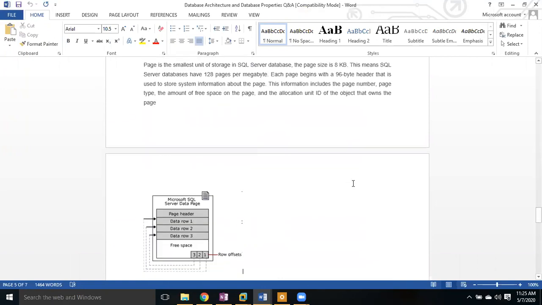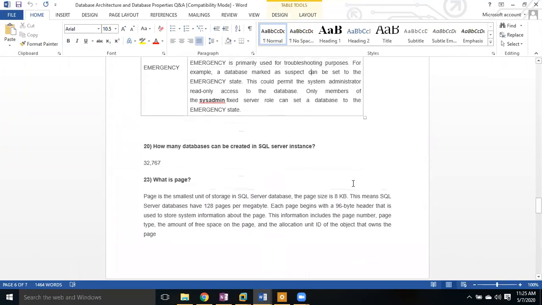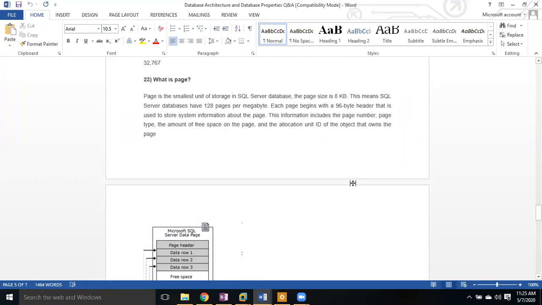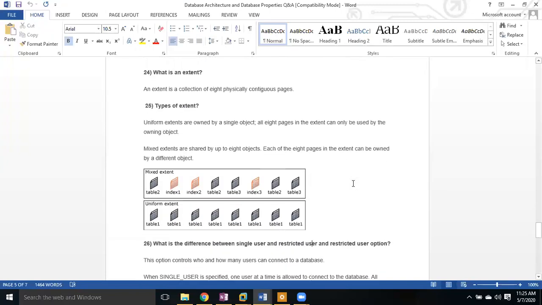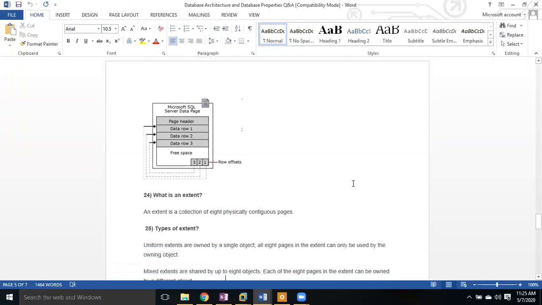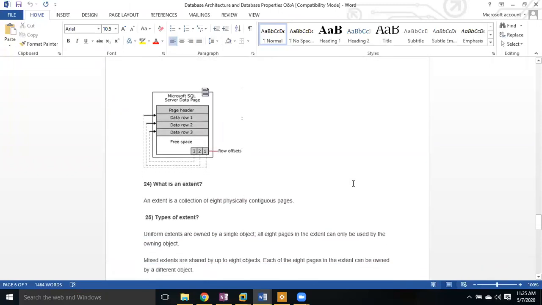How many databases can be created? 32,767. What is paging? We already discussed it in yesterday's class. A page is a small data storage unit. It contains 8 KB of data, with 96 bytes allocated for the page header. The page header contains the page ID, the free space available in the page, and other kinds of information.